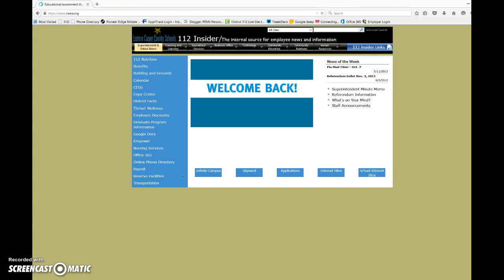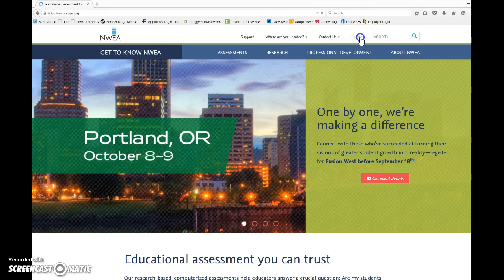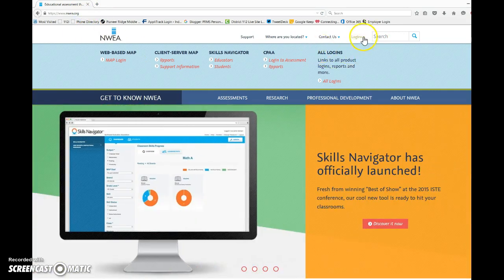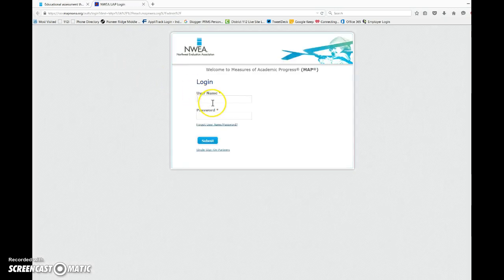First thing you're going to do is get into your NWEA site. To do that, there are a few ways. Many of you have probably bookmarked it already. If you haven't, go to nwea.org, click the logins, and then we're going to be doing web-based MAP. So you're going to click the MAP login. You'll get your login screen. Remember, depending on what the spelling is, it can be a little finicky.